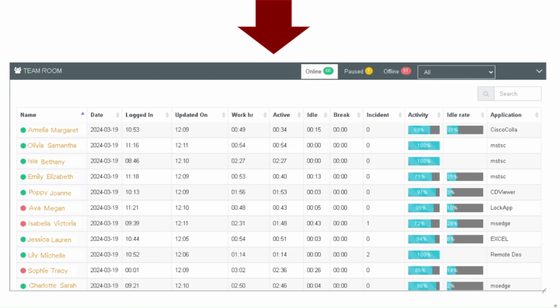Color representation is used in the team room. Green indicates that a person is online and actively engaged in an activity. Red indicates that a person is online, but there have been no keyboard or mouse strokes recorded on their computer in the last 3 minutes.